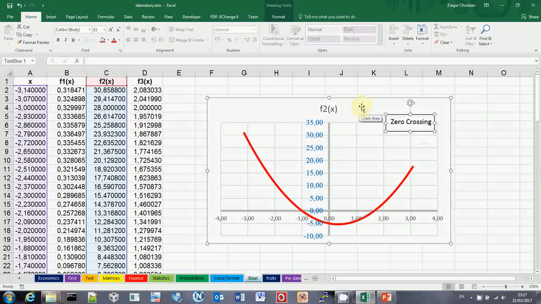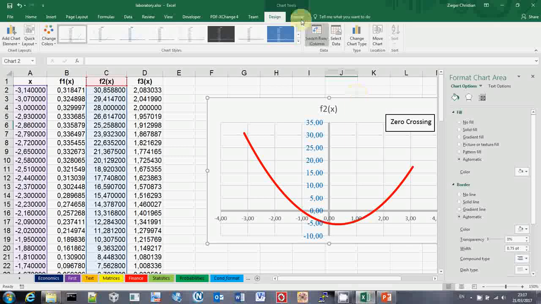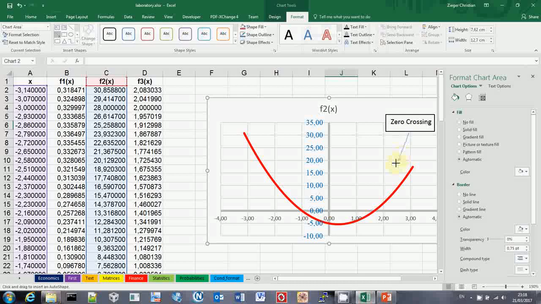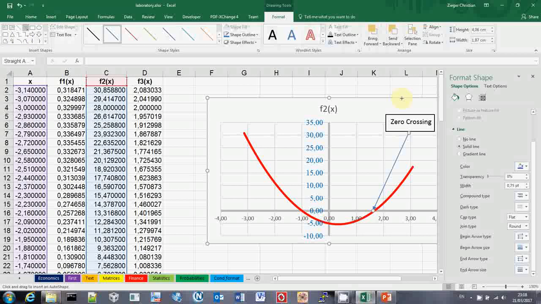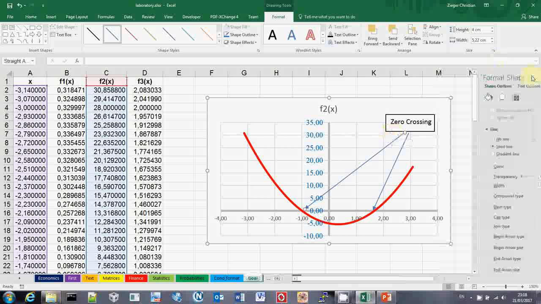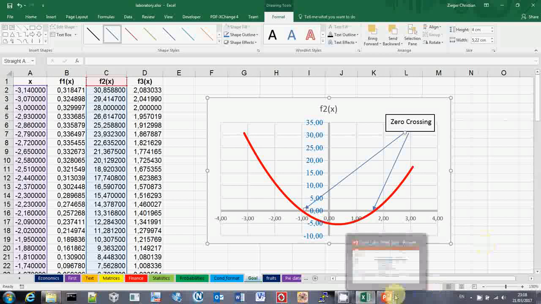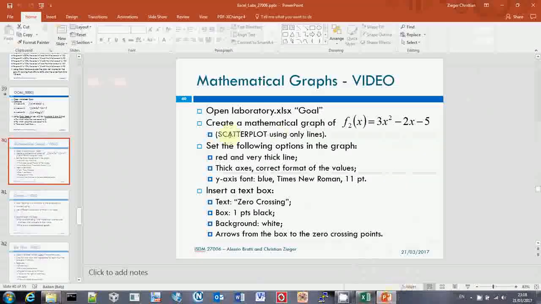So let's double click here, select Format, and let's take the arrow from the Shape menu. So one arrow pointing from the text box to this point, another one from here to here. And that's all. So let's go back to the presentation. Let's switch to the next slide.